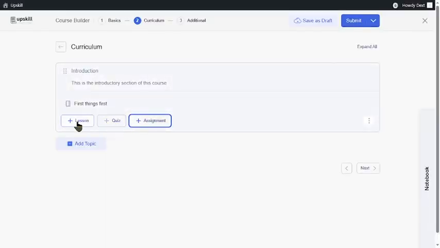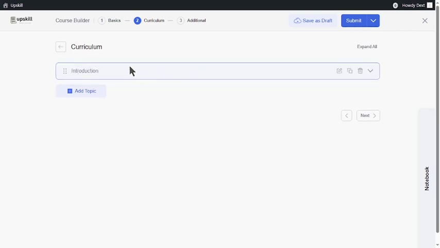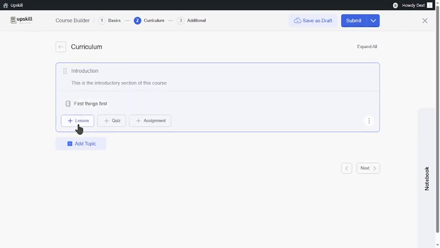Lessons are what you want the student to read through and get to know what you want to teach them. Quizzes, you use them to evaluate your students. Quizzes can be short quizzes, short tests, just to make sure that your students are capturing what you are teaching them. And then assignments can be submitted. They can be research work that the students can submit. So this now becomes one topic, and the topic has different lessons or different quizzes or different assignments.